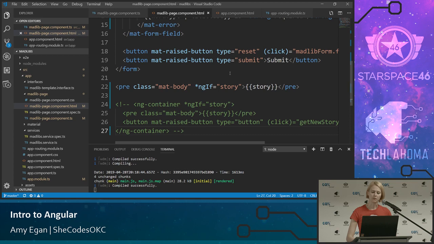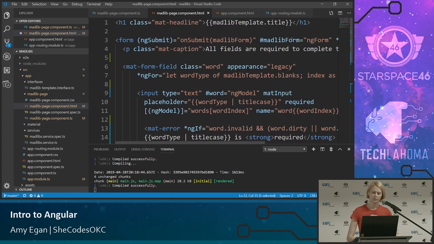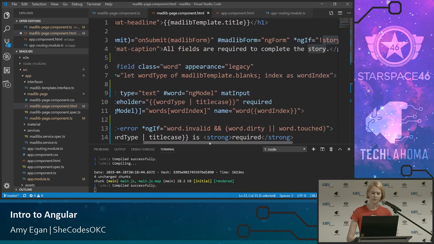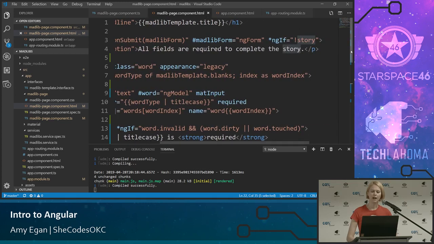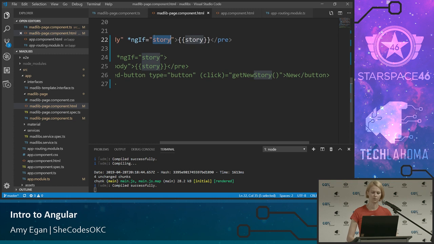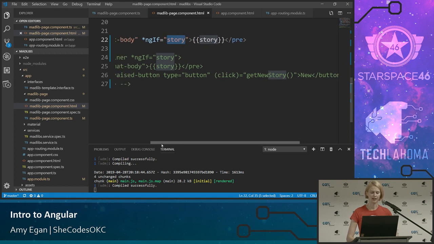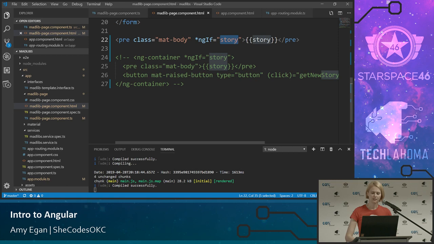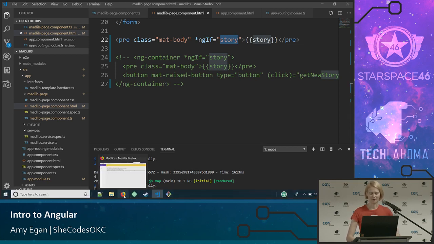If you look here, I pointed out at the beginning we had that ngIf. We can say if we don't have a story, show the form, which is what we've got set up here. But then when we do have a story that's filled in, then we want to show the story and hide the form. So this just did that really fast for us.